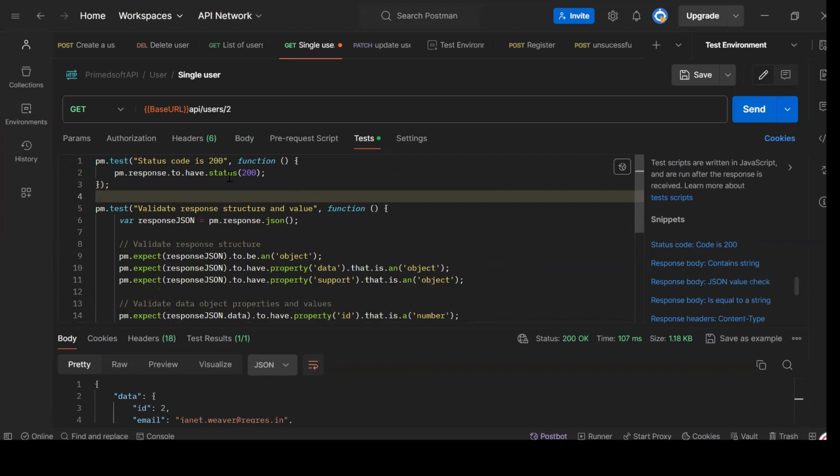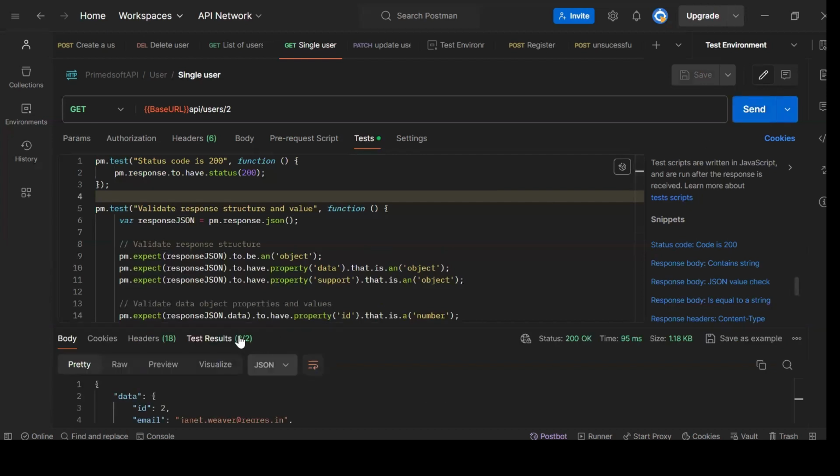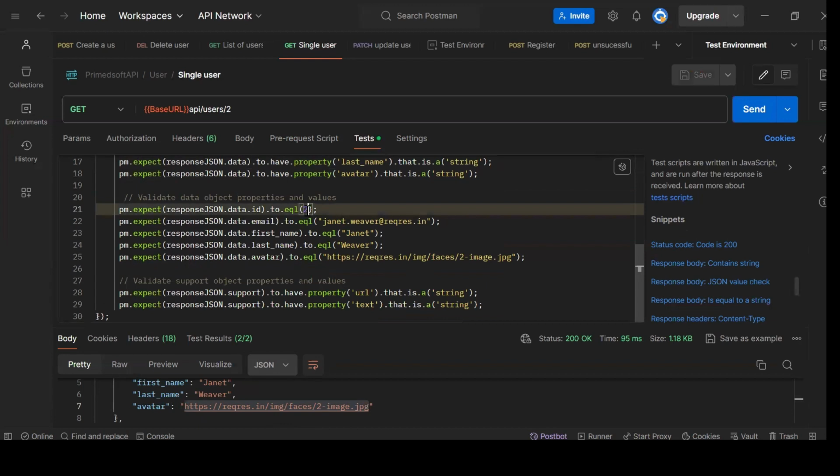So if we save our test and run, you can see we have two tests passed. So this one is one test, and this one is one test, and this one is another test. That means everything here is coming back okay. So let's change our test. Let's simulate our test to fail.